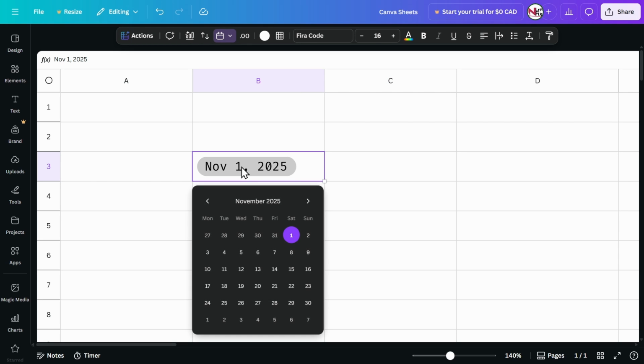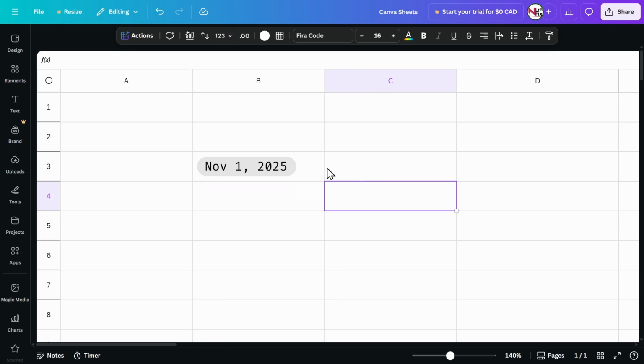And if you want to change the date, you can click on it again. And if you want to remove the date completely, you'll have to double click on backspace, because when you click once, it asks you to enter the date again. So that's how you remove it. And that's how you insert a date and remove it and change it in Canva Sheets.